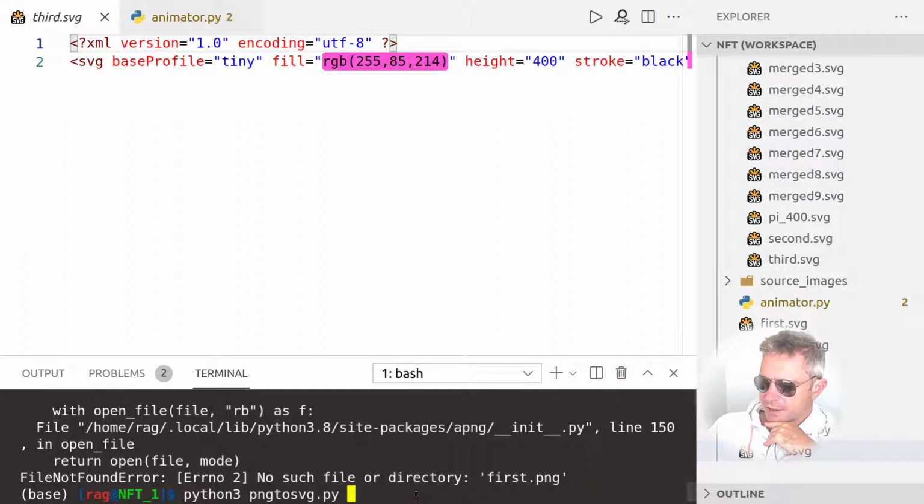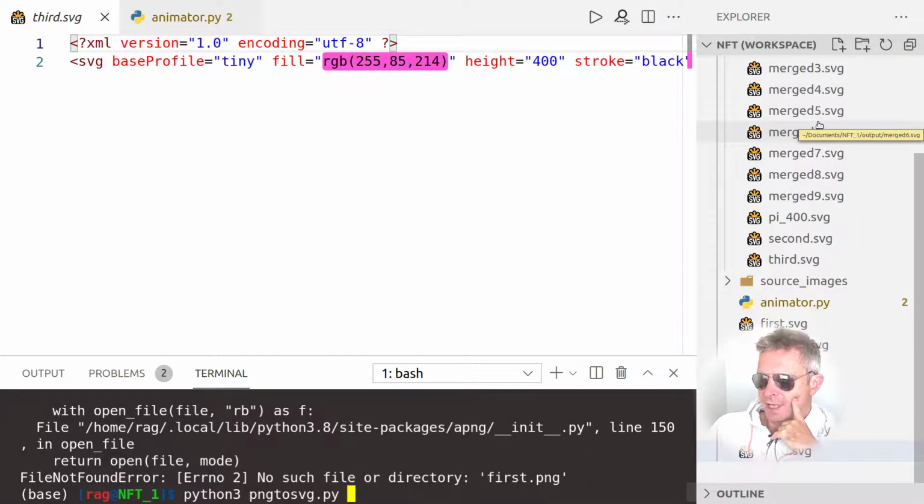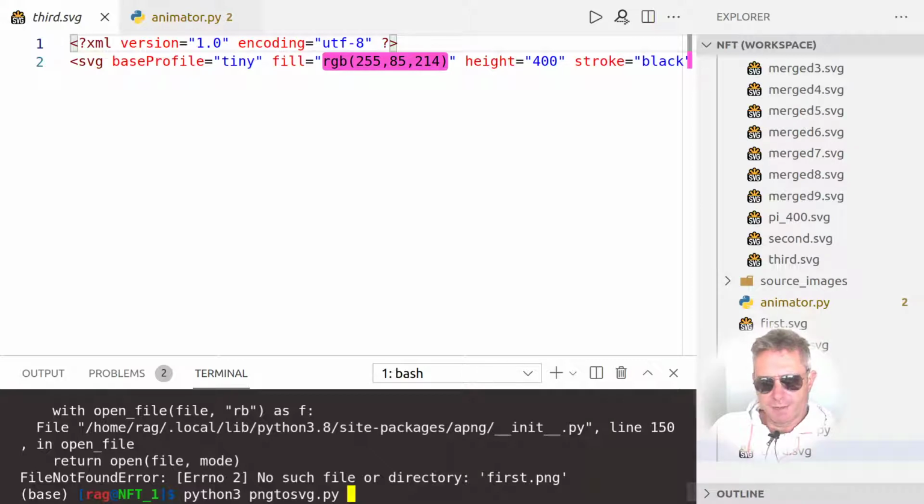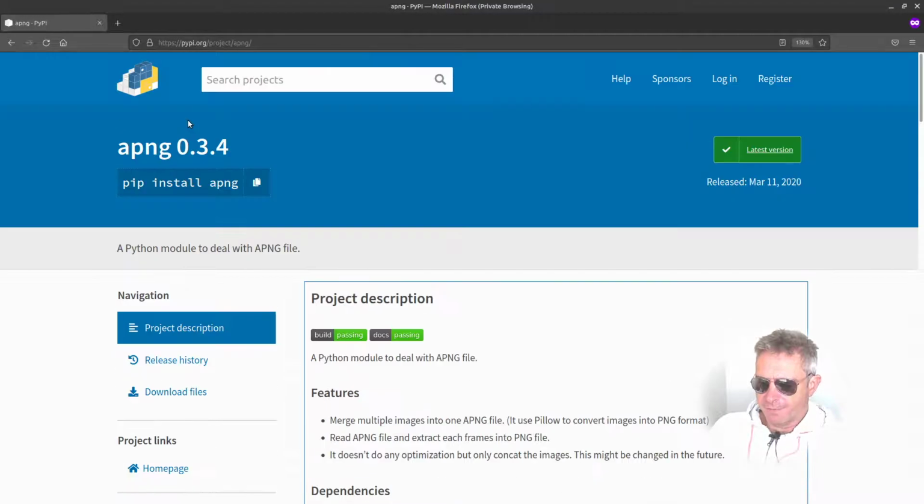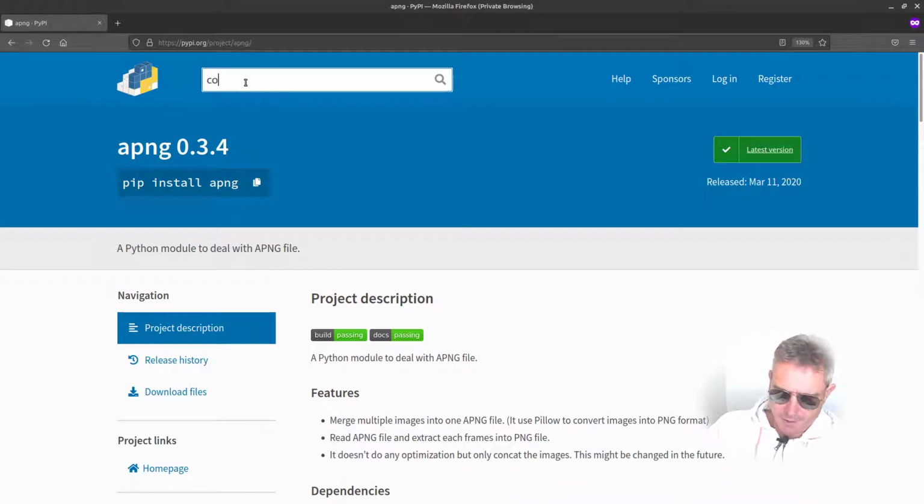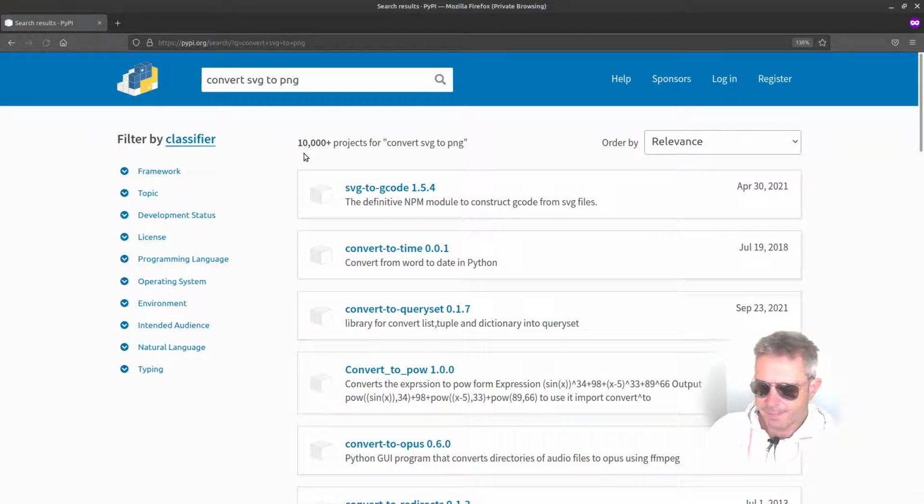So we need to have a little script that converts SVG to PNG. So it's the opposite of what that one does. I'm not going to reinvent the wheel. Let's see what we can find. I'll stay on this side actually. Convert SVG to PNG.